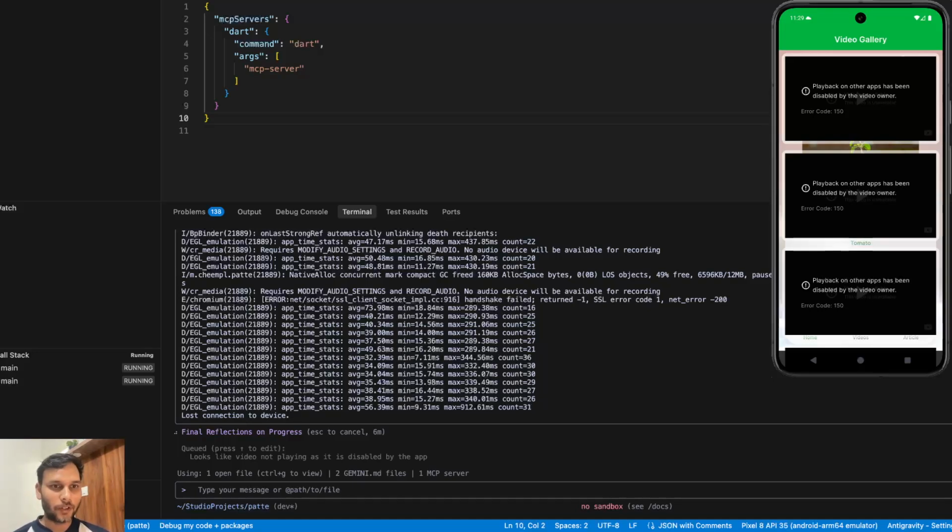Okay, so I tried fixing it through terminal itself, but looks like Gemini is not able to fix it. Somewhere it failed. It actually implemented it, but I searched for the reason, like error code 150. I found out that this might be due to the emulator or due to some edge restriction, the video which I'm trying to play. But this is not exactly my purpose to play video.